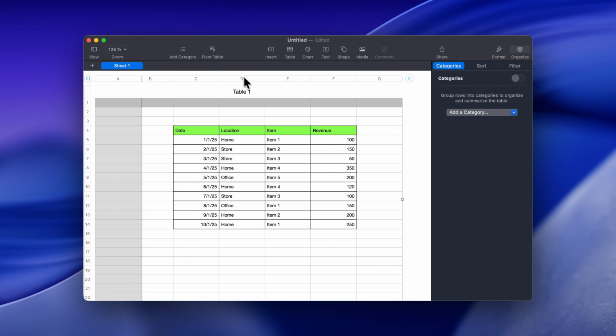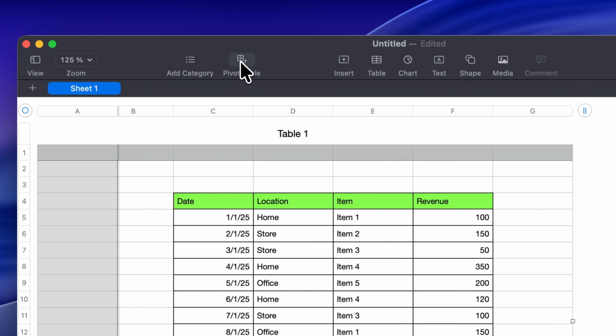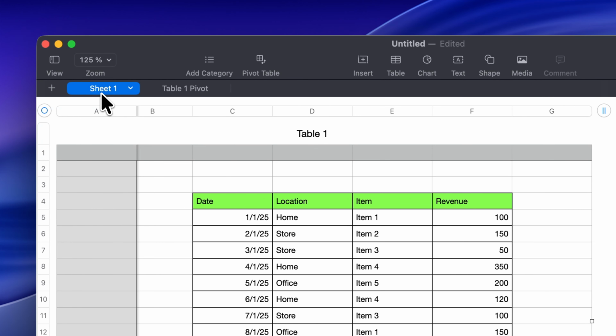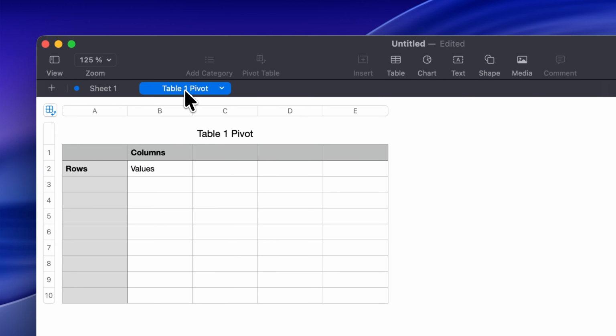And next, click at the top in menu bar, pivot table. It will open you the new tab. You can travel between these two tabs. This is your original tab, and this is the pivot table.